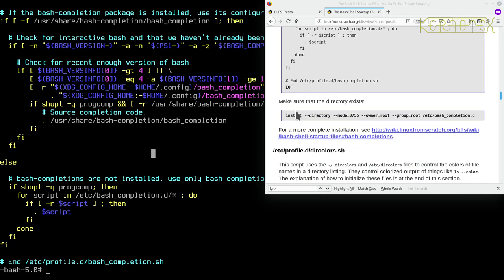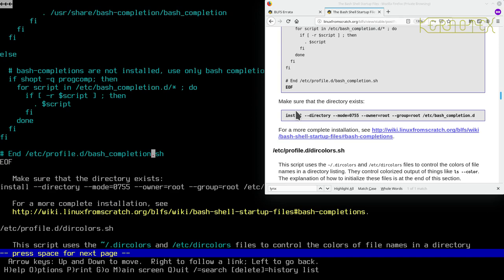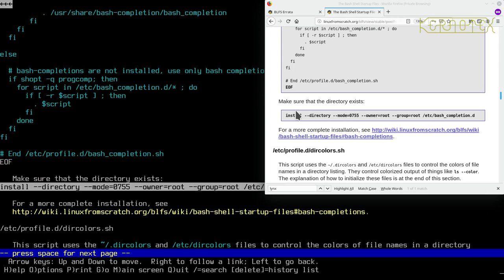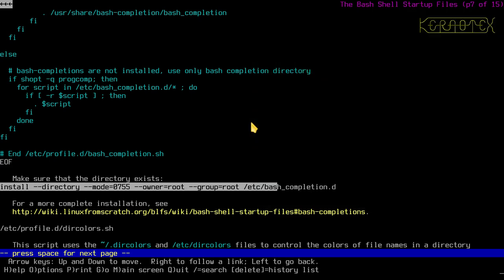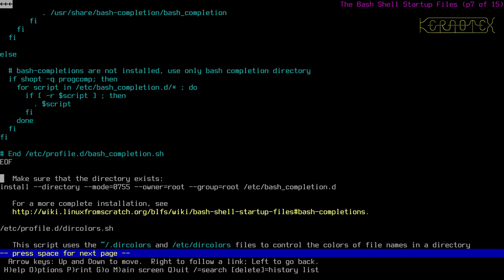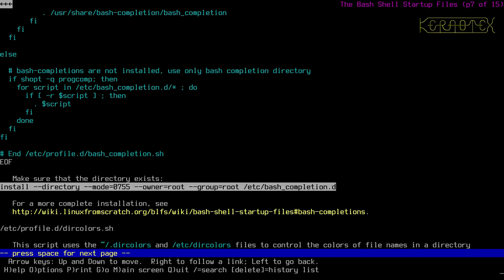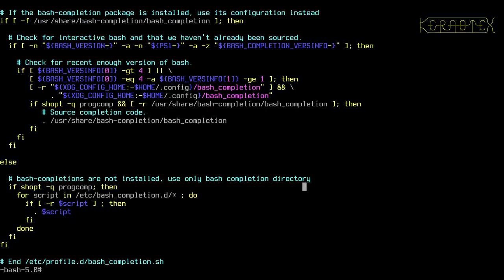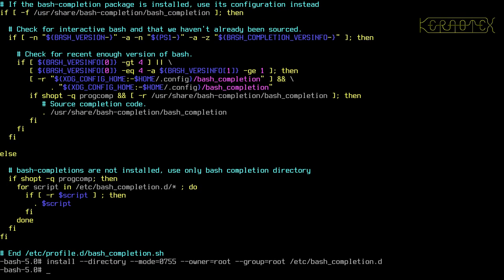And then we've got to make a directory for the bash completion. So we need to copy this bit here. Right, this goes behind, so I'm just going to get that out of the way so I can see exactly what I'm copying. Right click, press enter. That's created that.